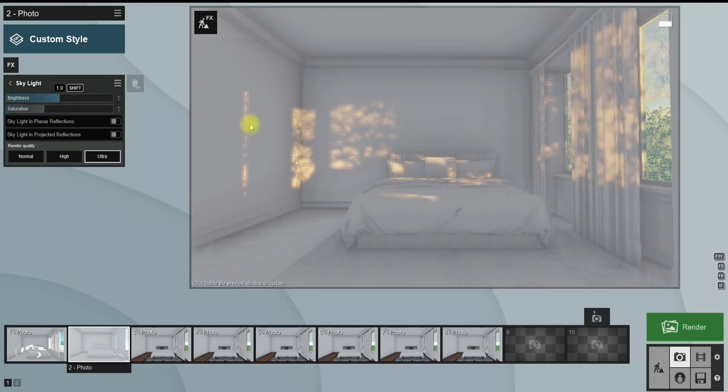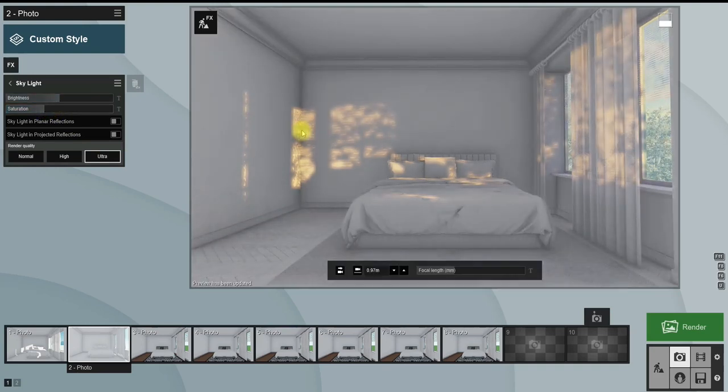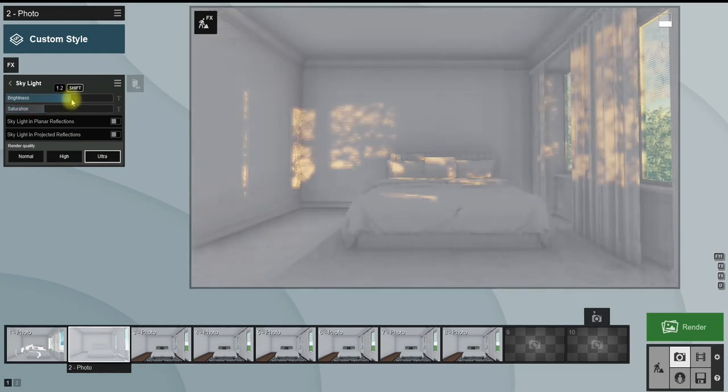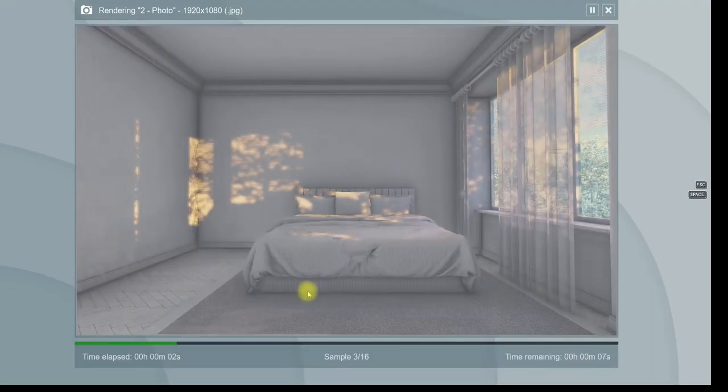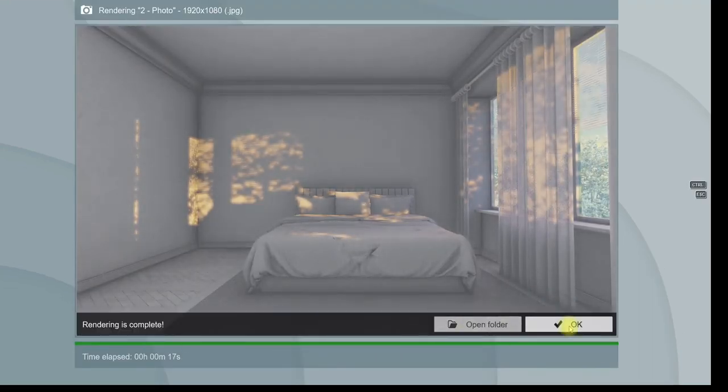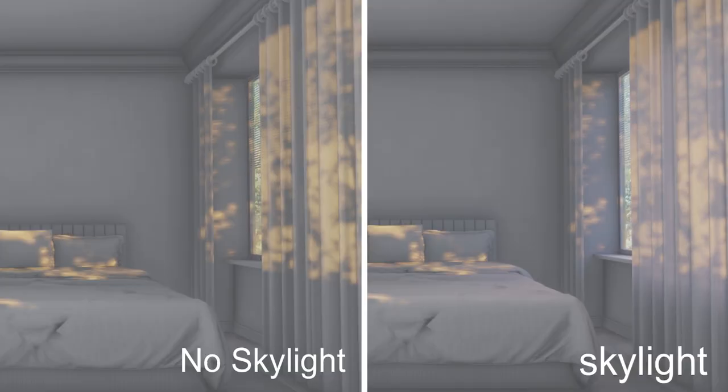And the brightness slider controls the brightness of the lights that come from the sky. In this scene, I will increase it. You can see with the skylight effect, we have better shadows in the scene. As you see, some light appears on the bed and around the window.